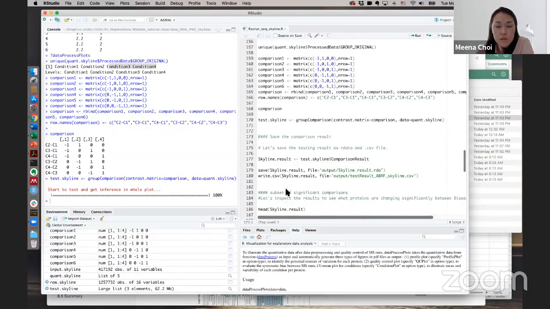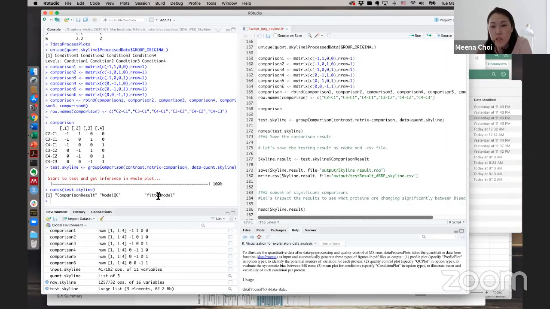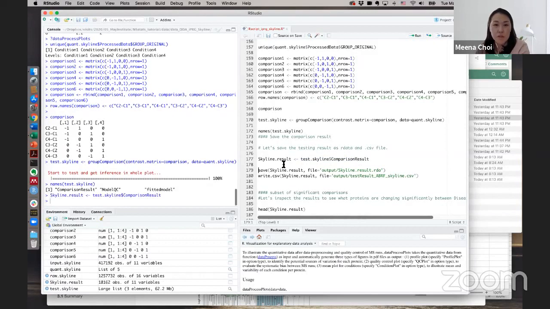So here we go. Now the test Skyline has a result. Let's check the names. We have a list of three different data objects. One is the comparison result, which includes the estimate of changes and p-value. The model QC is the QC part, where we can check the assumptions of the linear models. And the fitted model is the model for each protein, which you can use for further investigation. But most people are interested in the comparison result, so let's see how it looks.